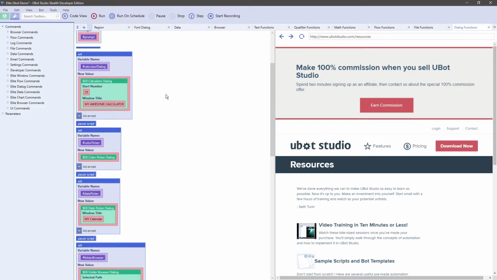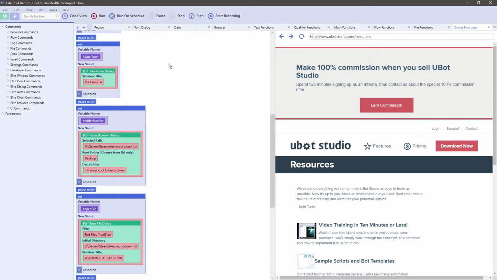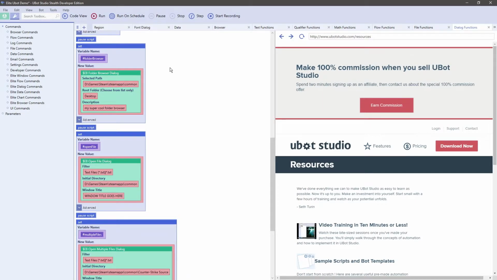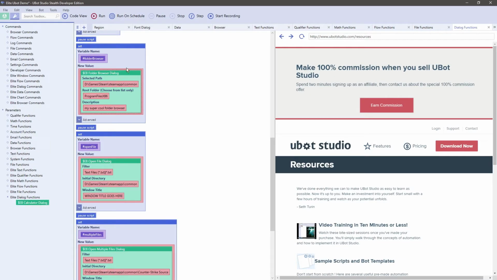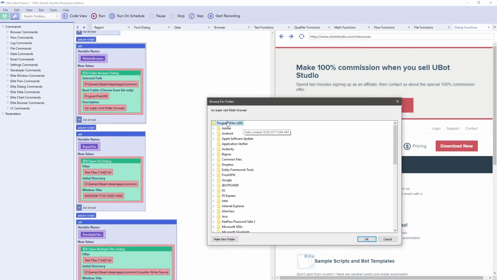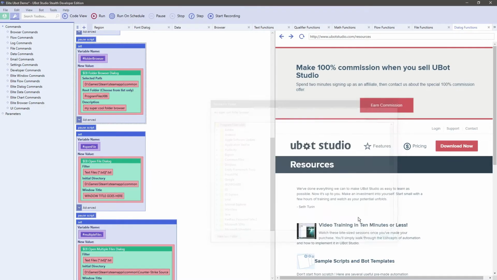So as we can see, once again, the calculator has the start number and a window title. The date picker has a window title. The folder browser has the selected path. The root folder, which is already filled in for you. So all you have to do is find something you want, like say this particular folder, hit OK, and now it will select that as the root folder like so.